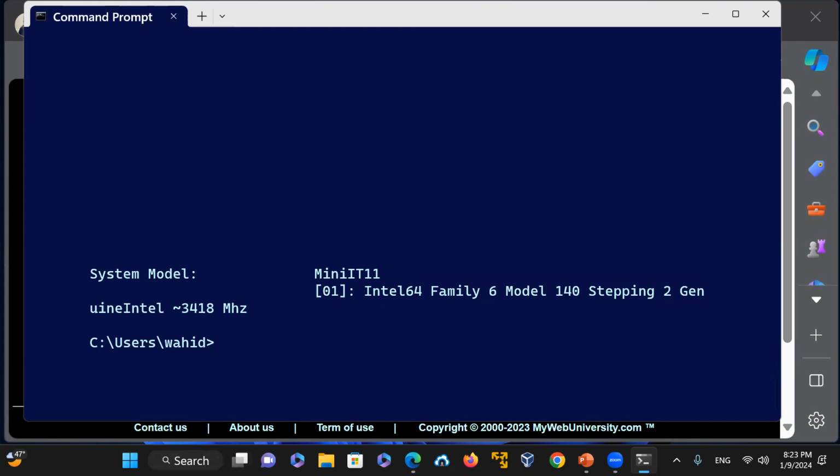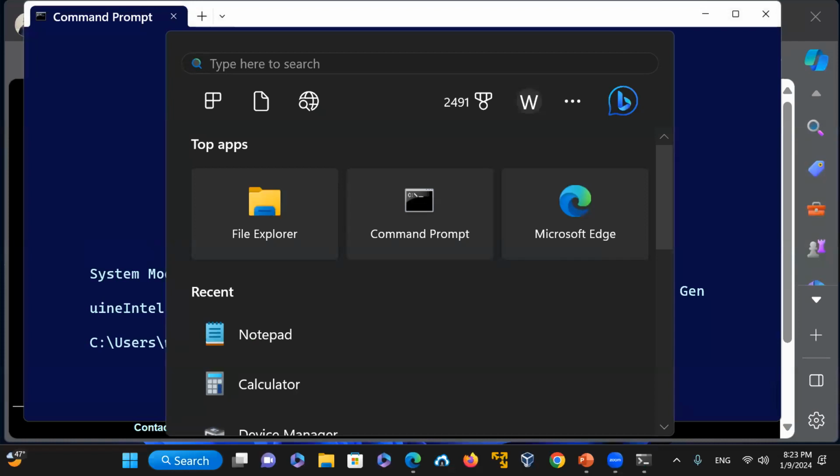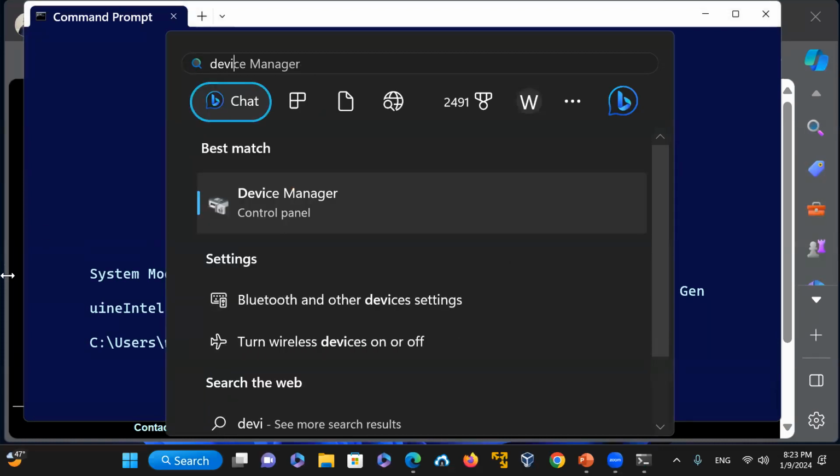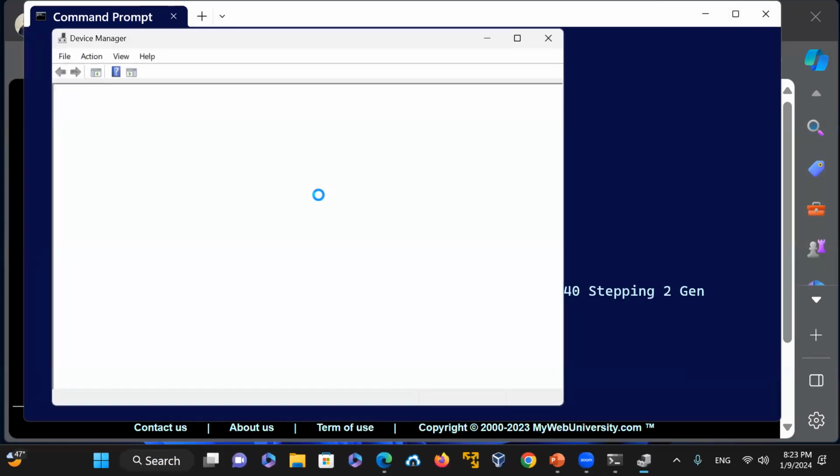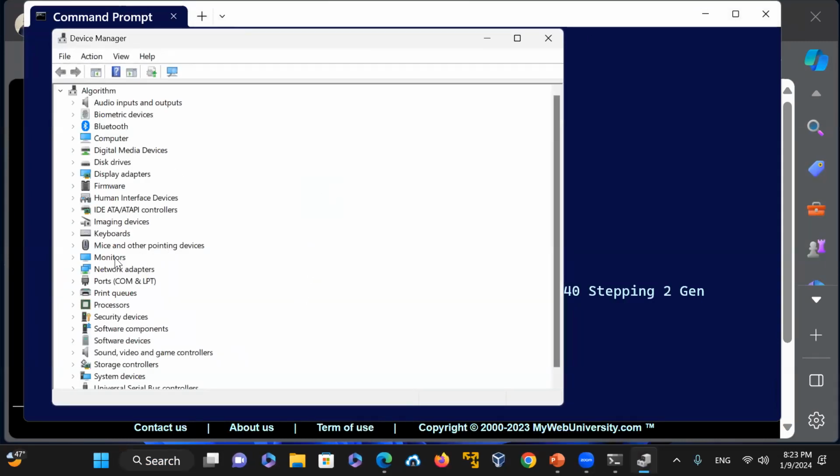At the same time, if you type in on the command line, say device manager. So if you click on the device manager, you could see everything here, the monitor type, the processor type.